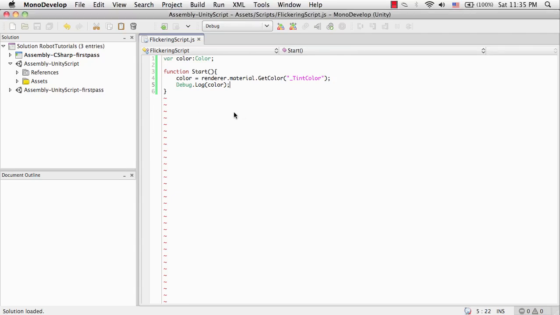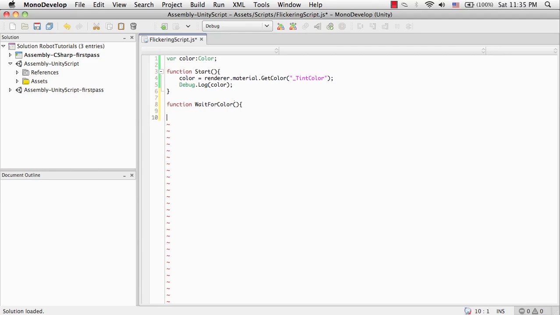Alright, so next we want to have the random interval part. So I'm going to be saying function wait for color, which is just going to be yielding the script for a little while. So yield. Oh, and then wait 4 seconds. And let's wait for a random amount. So let's say random.range. And let's wait between 0.0 seconds and 0.1.